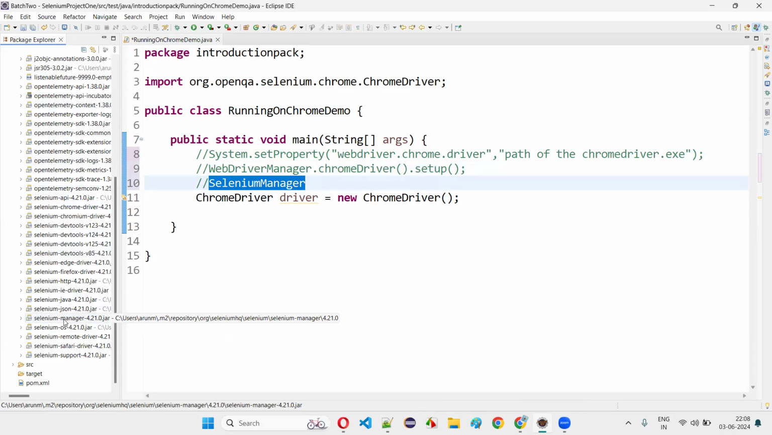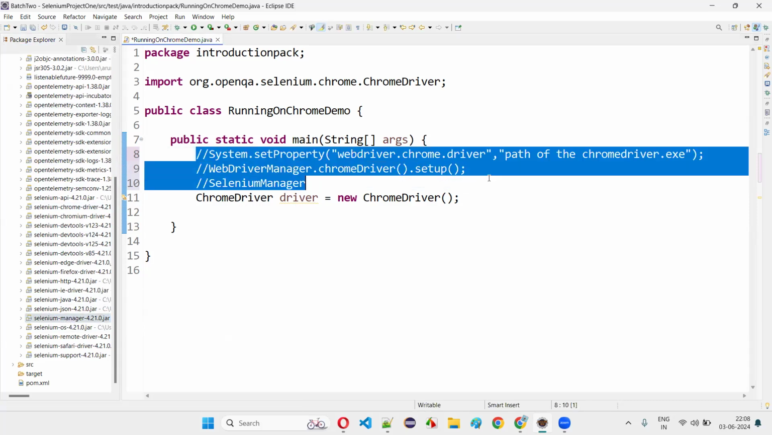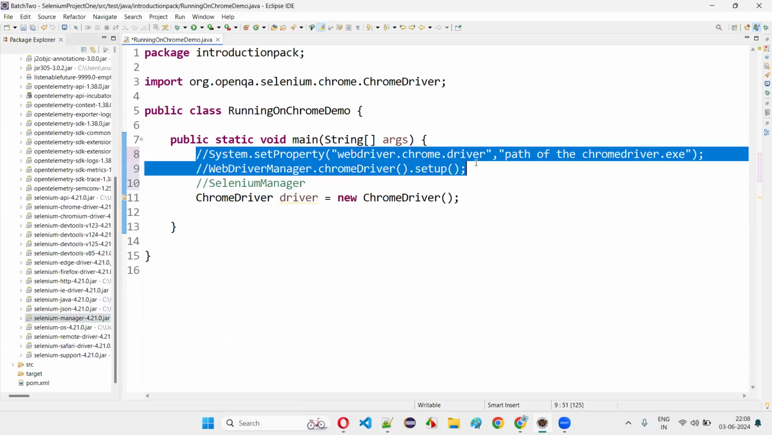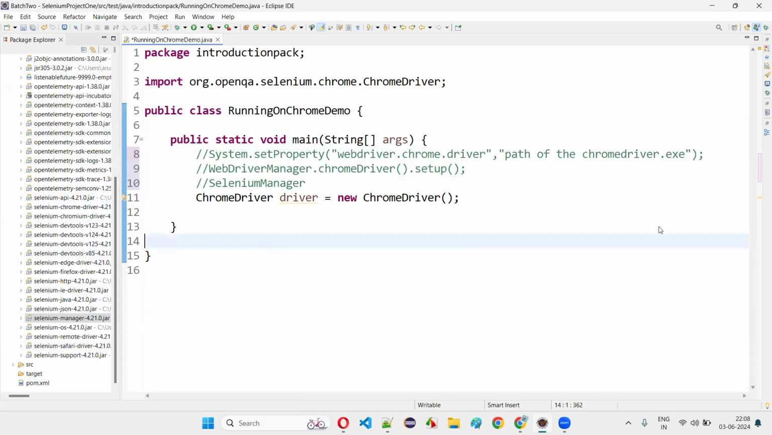It's coming by default. Okay, because of the Selenium Manager, you don't even have to use this stuff. Because of the Selenium Manager, you don't have to use any of this stuff. Is it clear now, Manju?